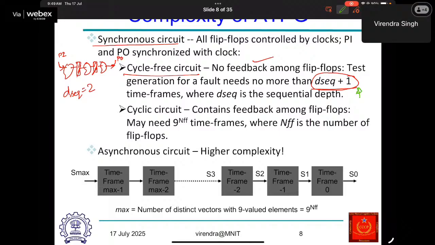However, if my circuit is a cyclic circuit, that means there are cycles in the circuit. In that case you may need to unroll the circuit 9 raised to the power number of flip-flops times. 9 is coming here because, as we discussed yesterday, we cannot use 5 valued logic, we have to use 9 valued logic. So that means you may need to explore all 9 possibilities.